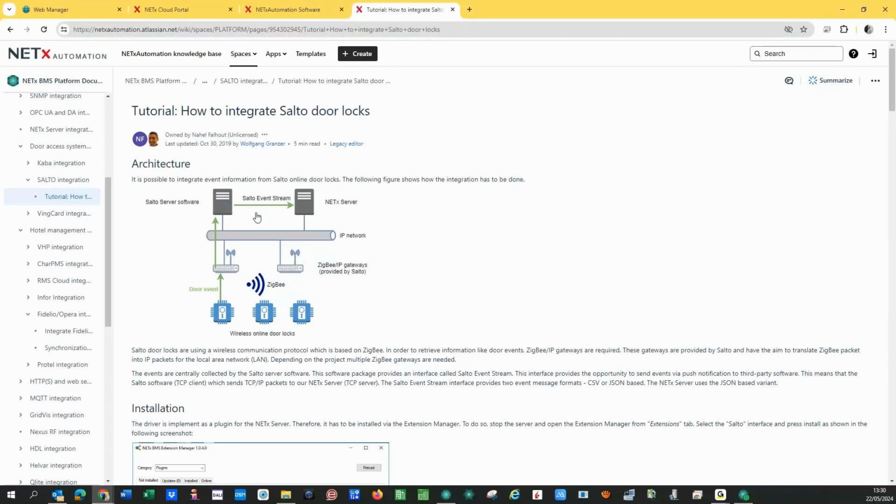It's a Salto server software that is specifically used for the configuration and for the storage of the database related to these door locks. Of course, any access control system has its own database, its own software for managing and creating the different door lock definitions, all these things. But what we do to integrate these door lock events with our BMS platform is a specific software that has to be installed together with the Salto server software, called, in this case, the Salto event stream.